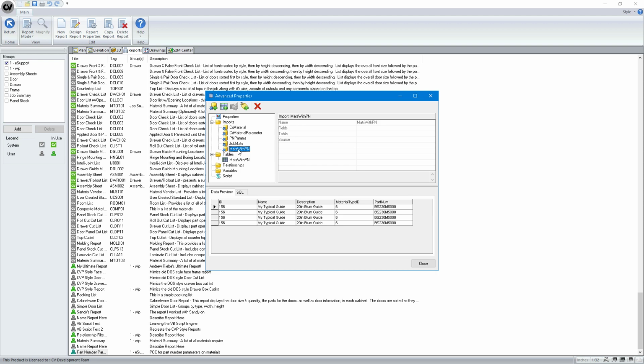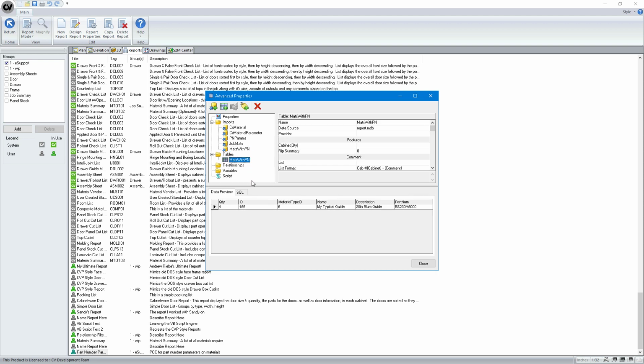Once I have that, you see I have mats with PN. It has all of this information. If I go to my tables, it's slightly different because I've grouped it together to give me a quantity, so I don't have to sum that up in the report. So now you can see that I've got 4 of my typical guides, 20-inch Bloom guide, just like you've seen before, and that part number right there.